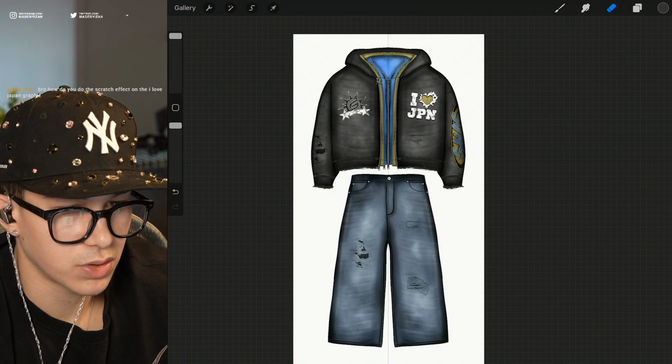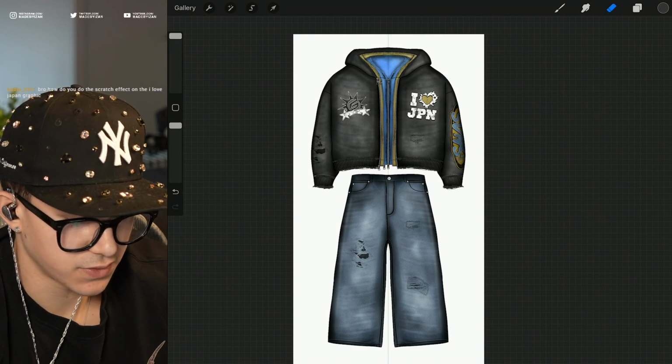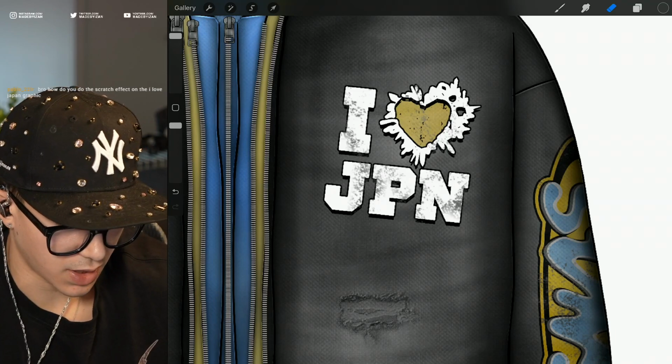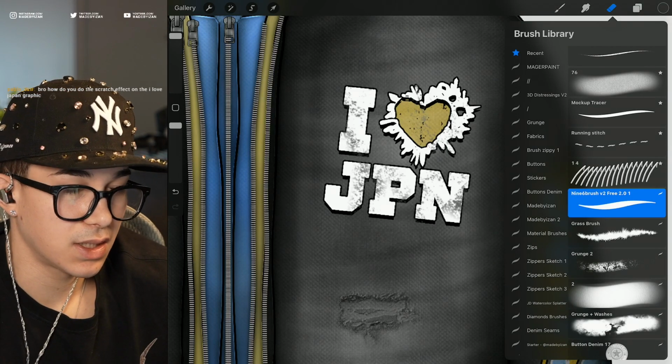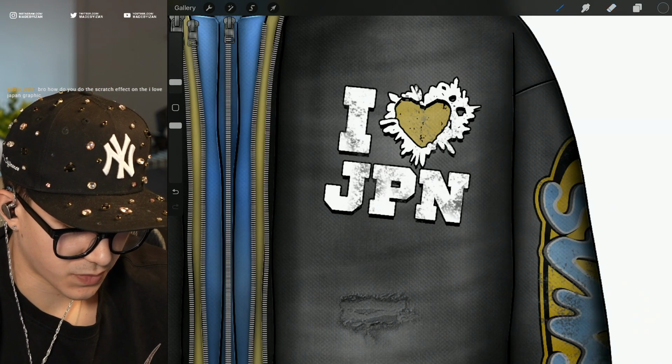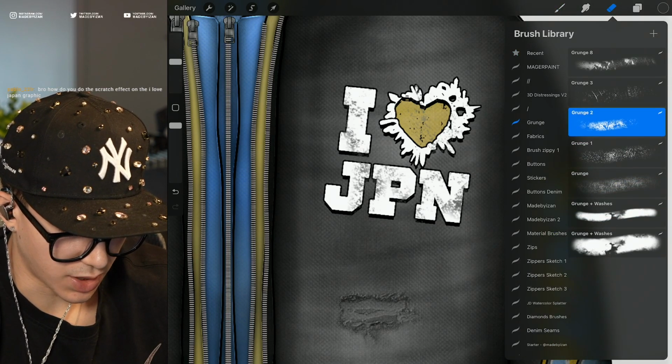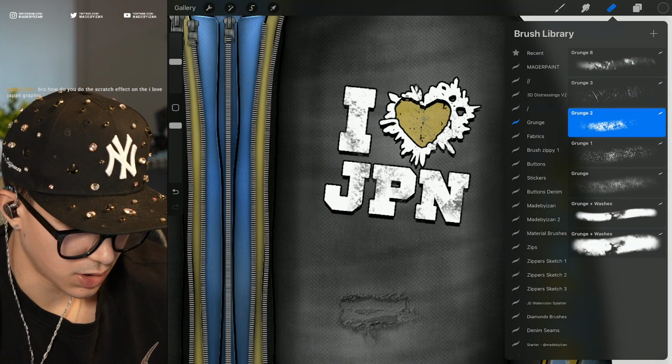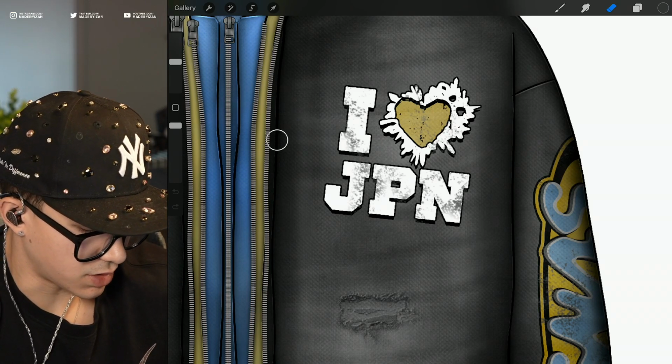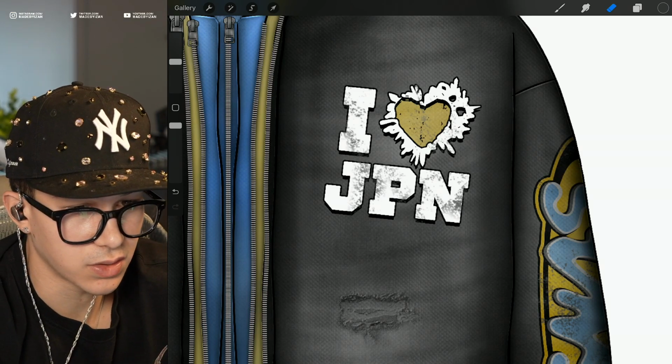So, bro, how do you do the stretch effect on the I Love Japan graphic? I took the graphic, put it in, then selected the erase tool instead of the pen tool, and then just used my grunge brushes, and you erase the parts that you want to add the effect to.